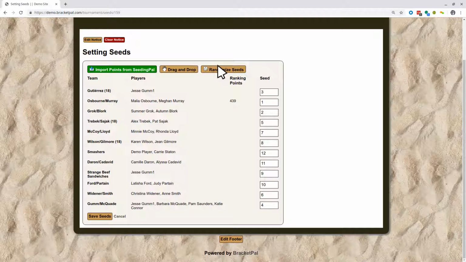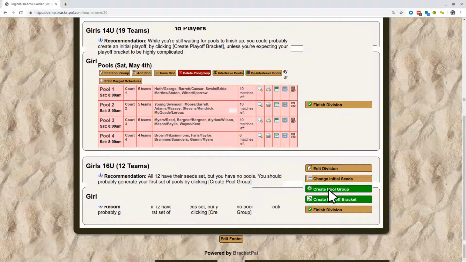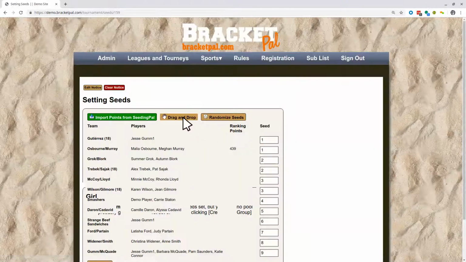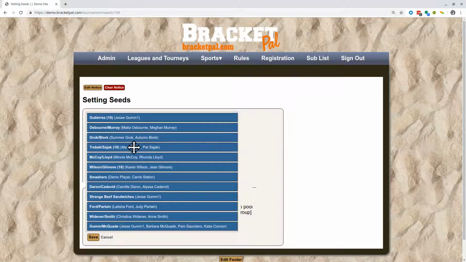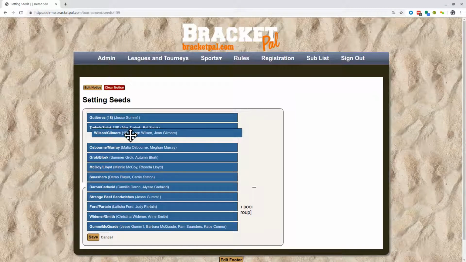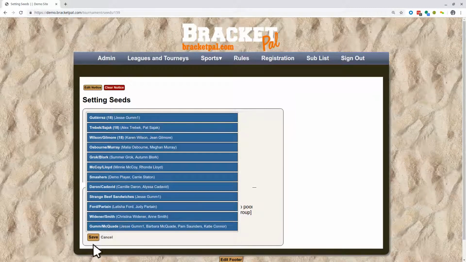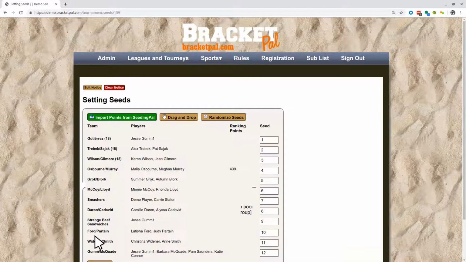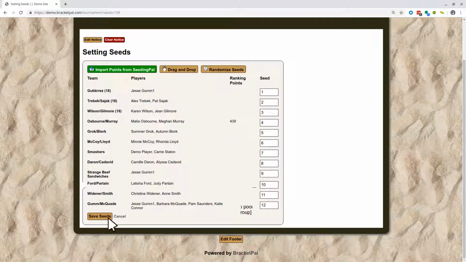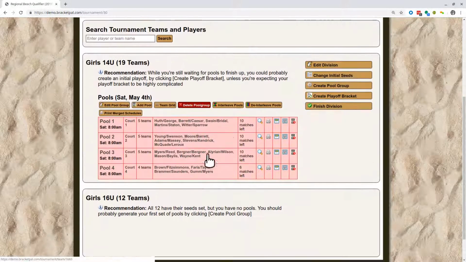We're going to want these 18s at the top. I clicked randomize. We don't want to do that. We're going to click drag and drop, and I'm just going to move the 18s all the way up to the top. We're going to give the 18s all 3 top seeds, regardless of their points. That will just simplify things in general for us. Make all the 18s in the same places and all the 16s in the same places. So now we're going to save the seeds.